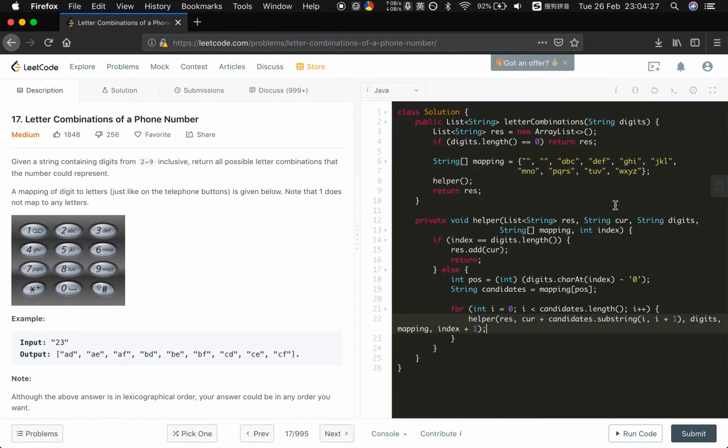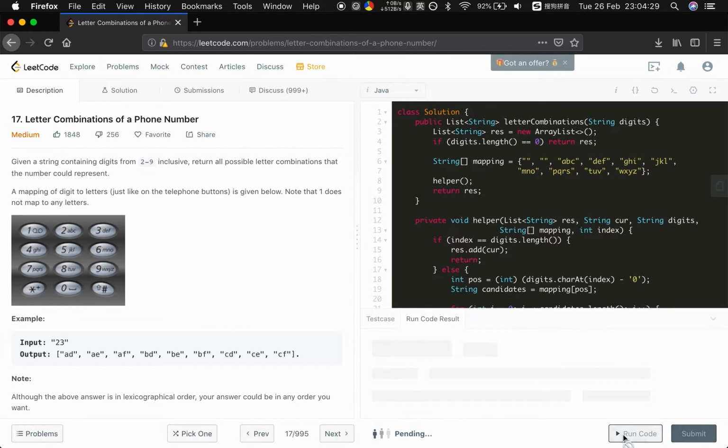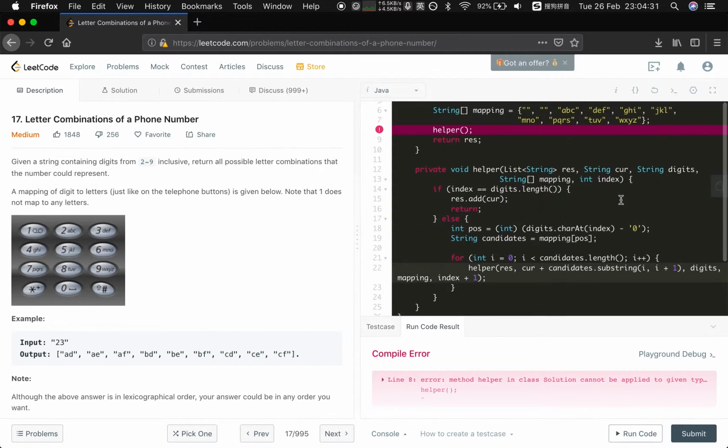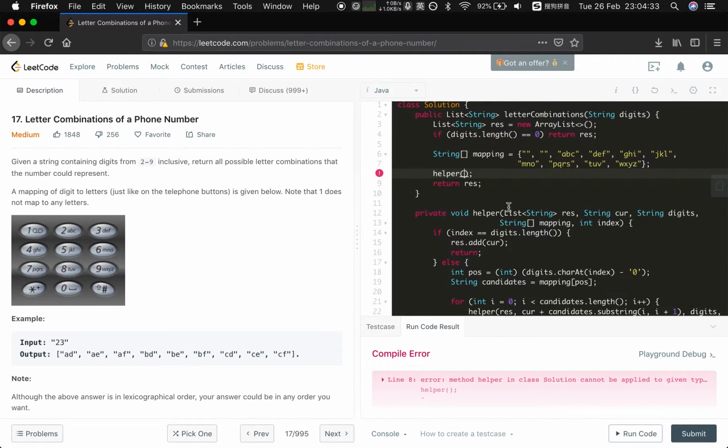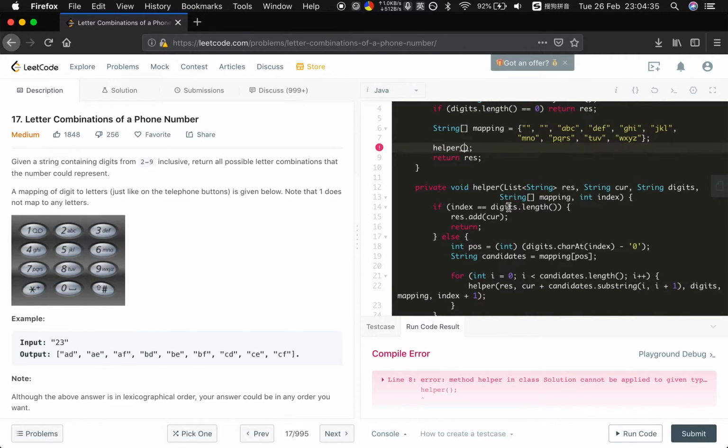That's all. The reason that I use string is that if I used a string builder, I might forget to fill in these parameters. Result, cur is empty, and the digits, and then mapping. And then the index is 0.